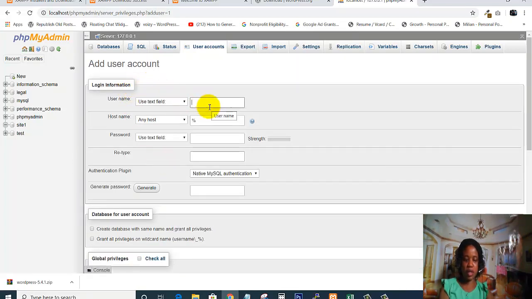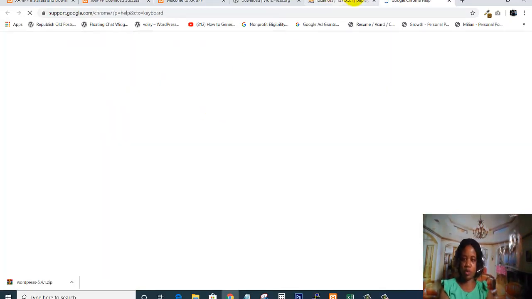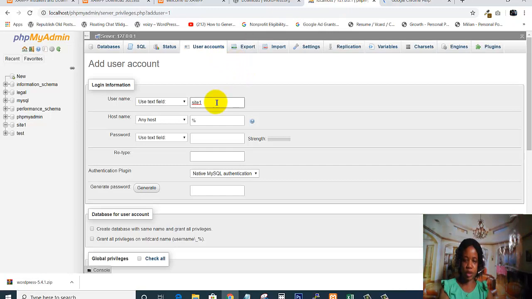Just give your account a name. You can just call it Site 1, just the same way you call your database. So my user is Site 1, and then under host name, you select local, okay? And then automatically you have this place auto-filled with localhost. Then create a password for your user. So I create my password now.